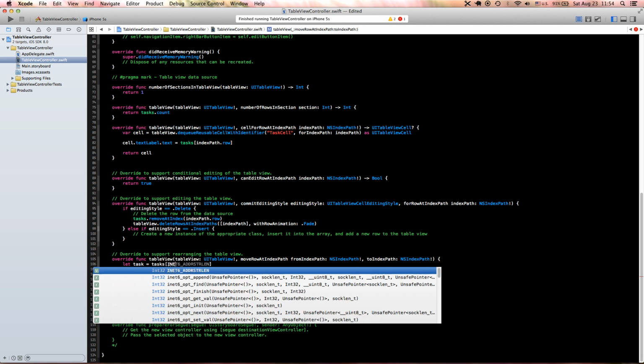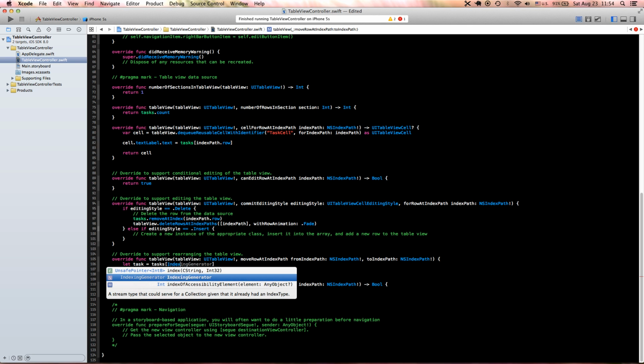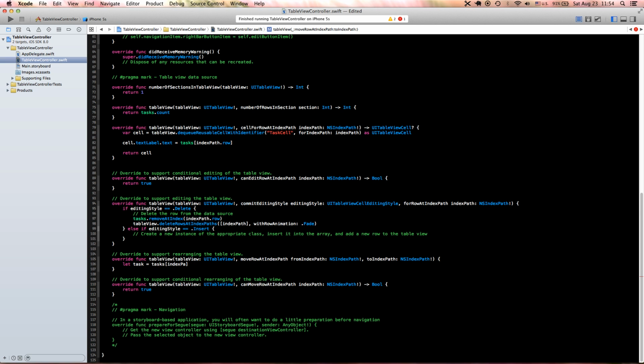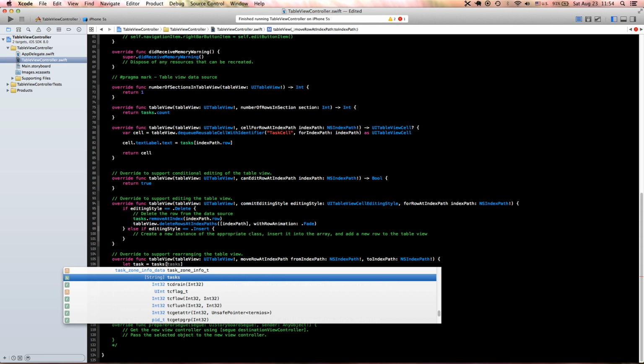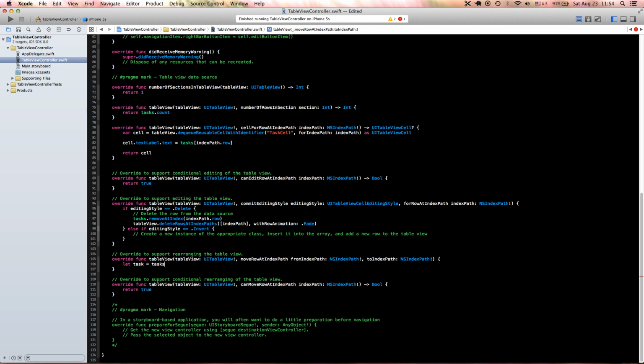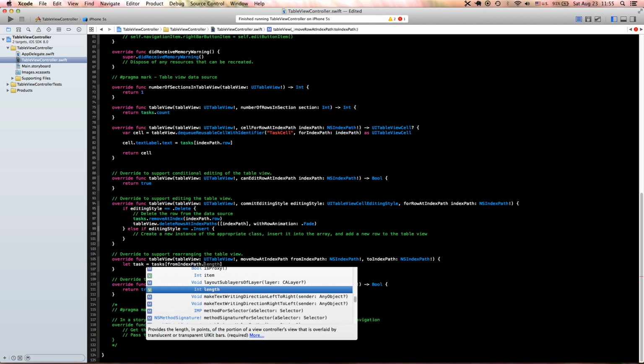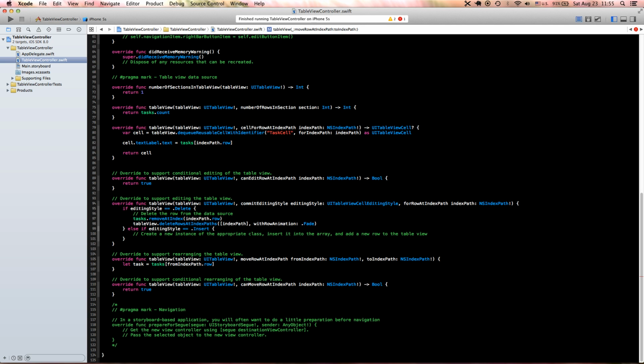Tasks at index path. What happened? What's happening, guys? Tasks and, oh, sorry. From index path. So we want to have a link to our task at index path.